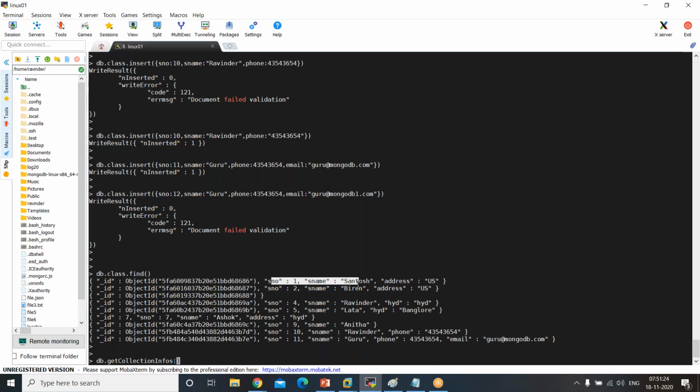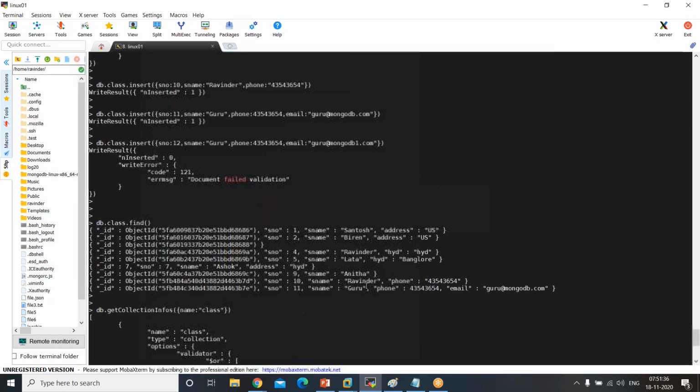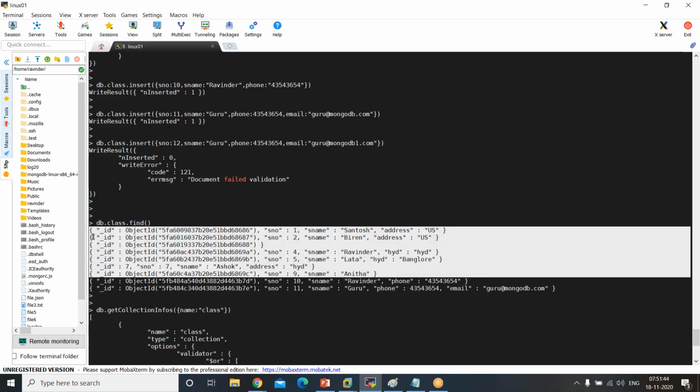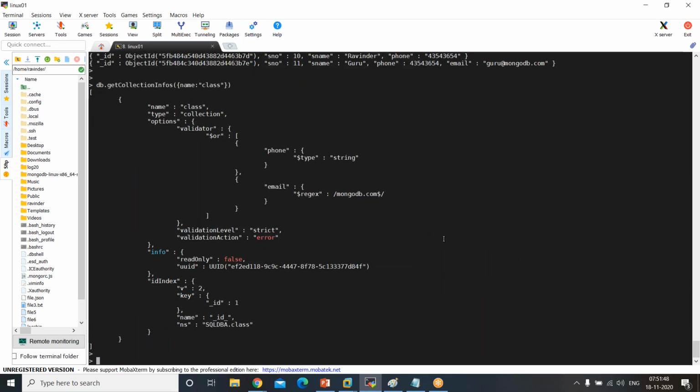If I do this name, by default it is strict. Why I'm showing again, you need to understand this. This is a very important point. By default, validation level is strict. If the validation level is strict, when you are creating the validation, it does not validate against the existing documents. But when you're trying to update, it will definitely do that.